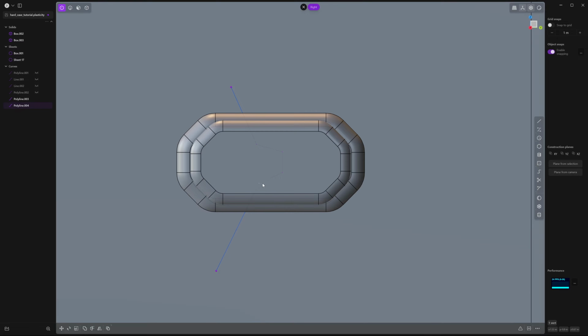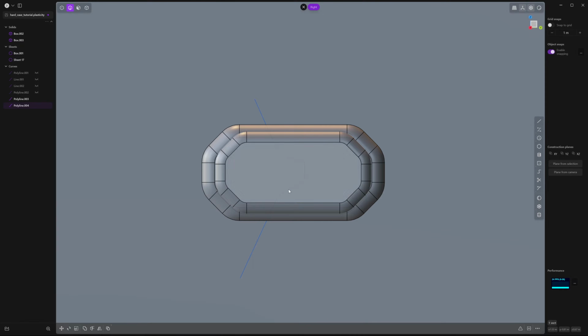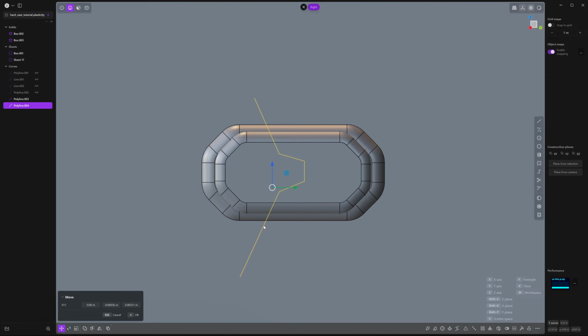Press 1 to adjust these points. I'm going to snap it. So I hold Control and I hover to what I want to snap to. Right click to accept that. And let's just make sure it's centered. So select that curve. Let's just move it down a little bit. And click to accept.